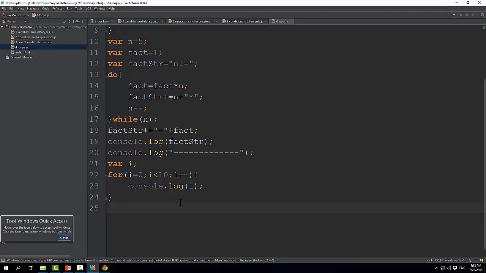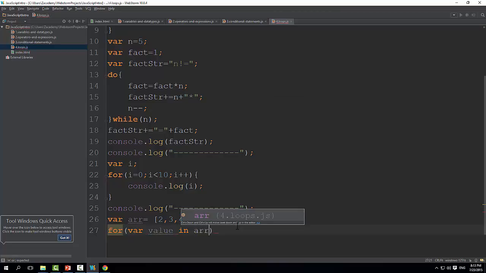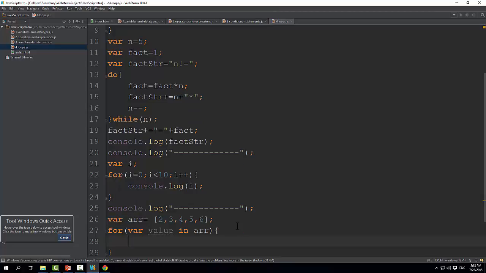What else do we have? Actually, let's print this as well. Var array equals 2, 3, 4, 5, 6. We haven't studied the arrays yet, but this is just a collection of numbers. And now what I want to do is the for in loop. So for, and inside here I want to say var value in array, and I want to say just print, console.log value. Okay, what do you think is going to happen here?